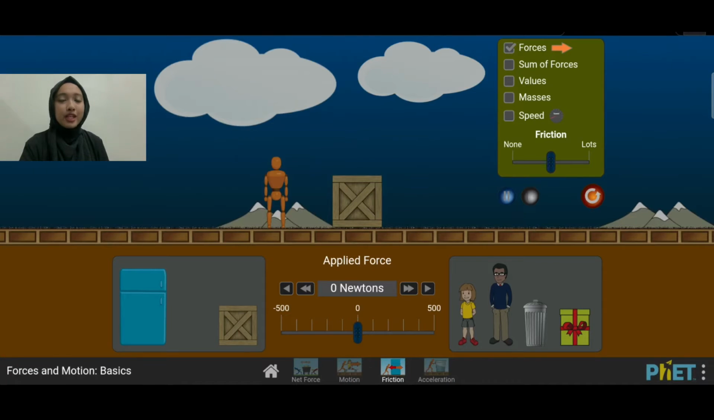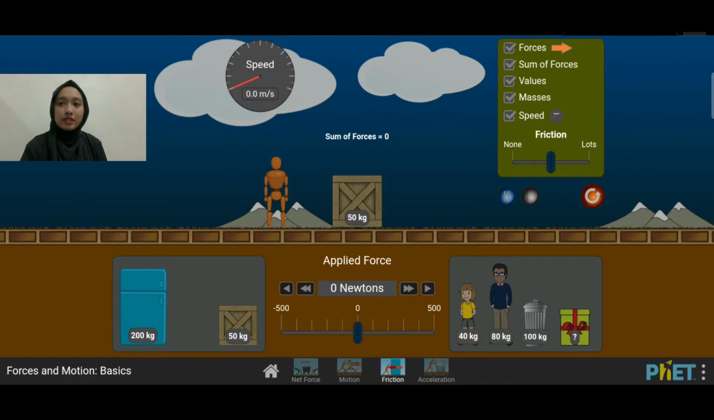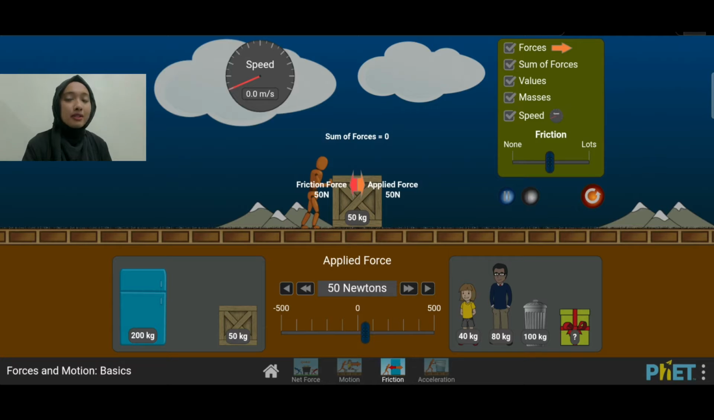Once we open this page, we will see this picture in this video here. What we need to do is tick all these boxes to show the values that we need to measure. For now, we have a box here with mass 50 kg and set the friction to halfway. Apply a force of 50 Newton on this box and we can see that the static friction force is 50 Newton to the left and the applied force is 50 Newton to the right, and the sum of forces is equal to 0.